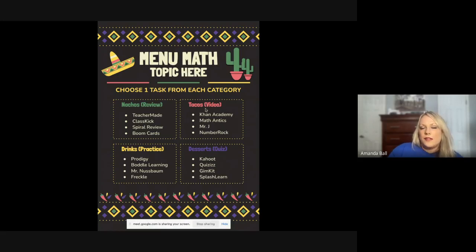And then for the tacos part, they're going to watch a video. And again, there's some other options for watching a video. Edpuzzle would be another one that I didn't put in here, but would be a great option there.